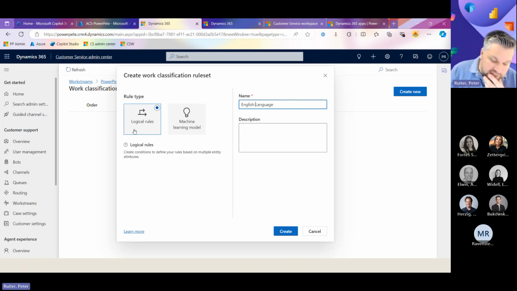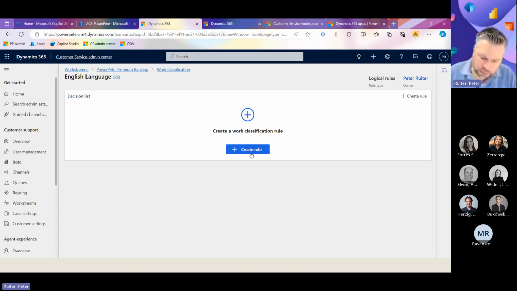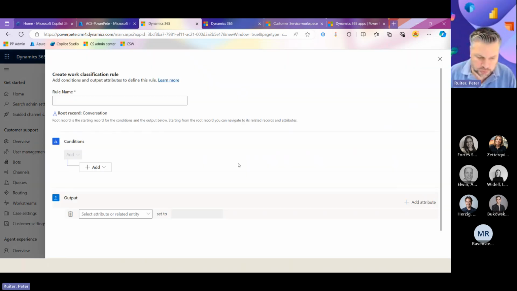That's fine. You can see that I can create a logical rule set here to classify it, or I can also choose a machine learning model, right? So extensibility wise, this is where you would pick your own Azure AI model to actually provide you with those classifications. Now, for now, I'm just going to pick up the logical rule set. Perfect. Now I got the rule set, and now I can create the actual rules to do this.